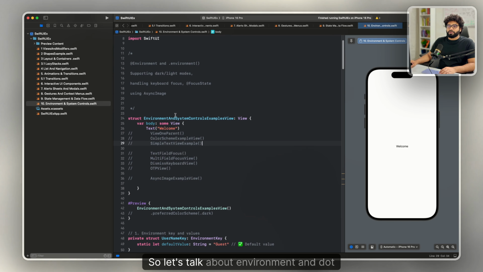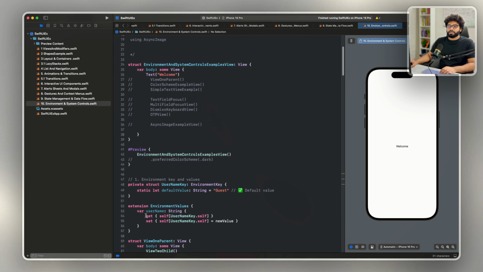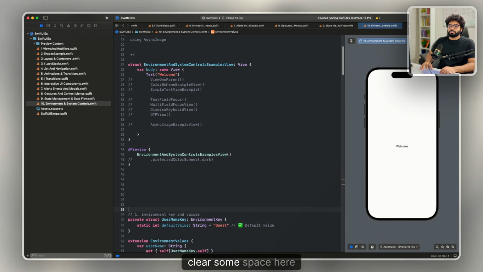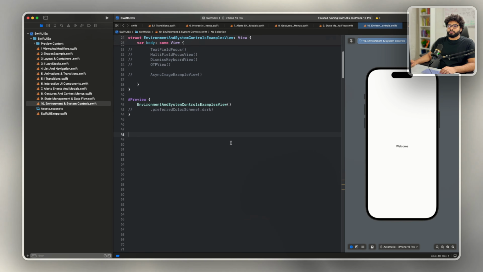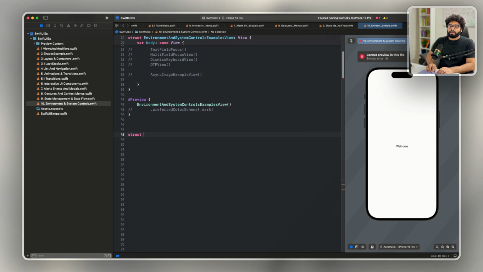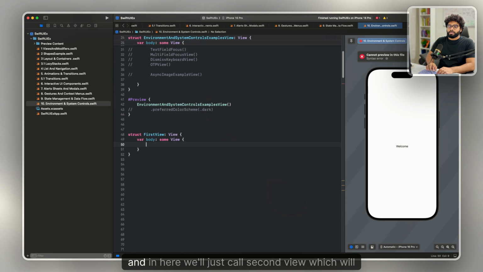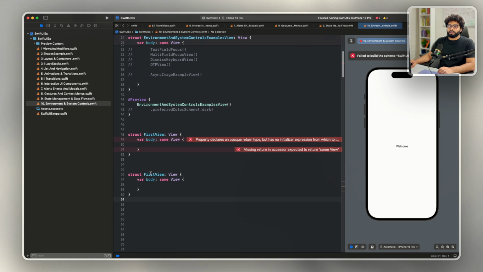So let's talk about @Environment and the .environment modifier. I'm going to just clear some space here and let's understand. Think of it as we have a structure, a parent and a child view. So I'll quickly create that. I'll name it FirstView, and in here we'll just call SecondView.